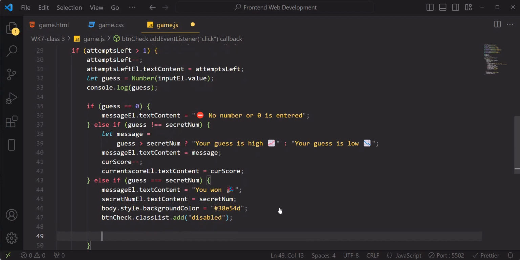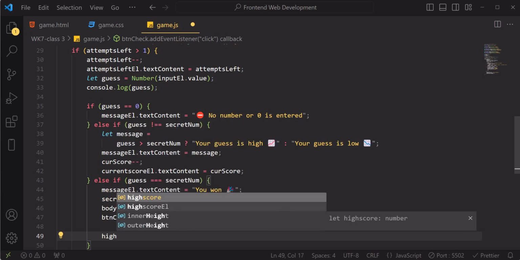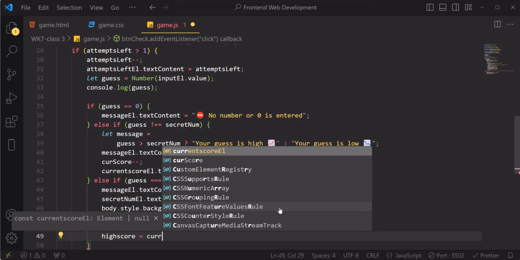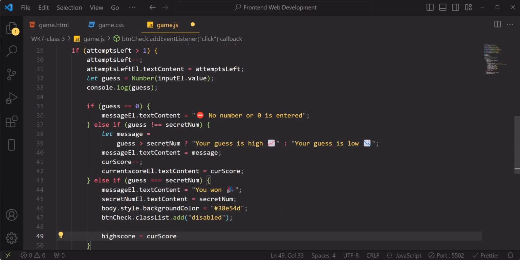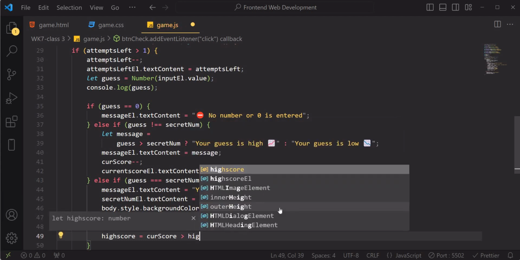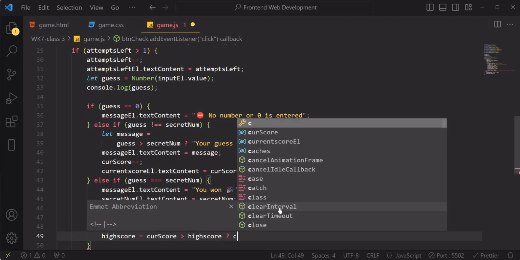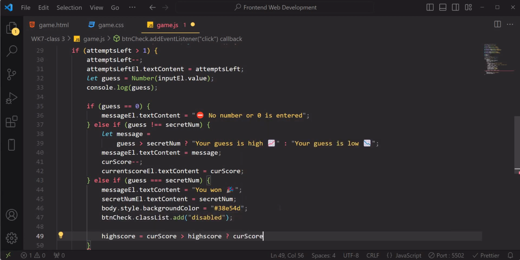We're going to say hiscore will be equal to, we are going to check if the current score is greater than the hiscore. If the current score is greater than the hiscore, then we want the current score. But if not, we want to maintain what? The hiscore. Do you get it now? We want to maintain the hiscore.